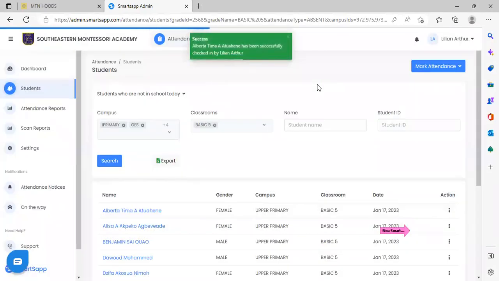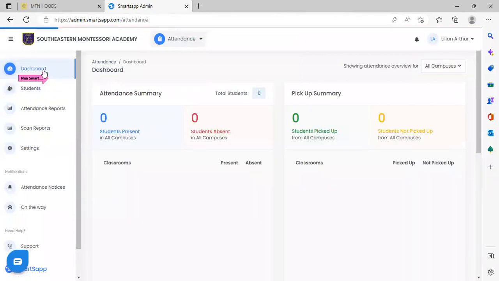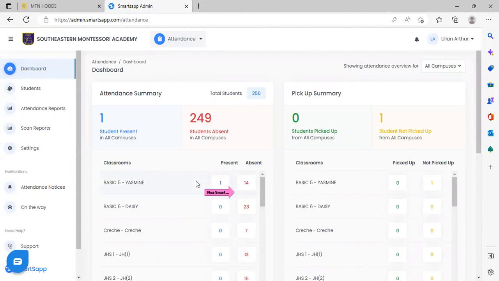Now let's go back to the dashboard and see what has happened. We now have one student showing as present in school for all campuses, and when you come to that class, you have one student showing as present in class.